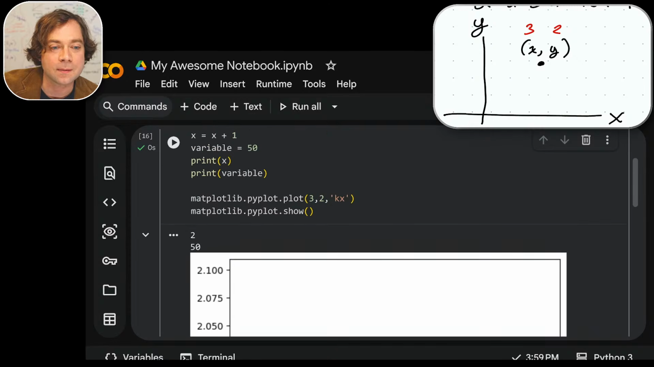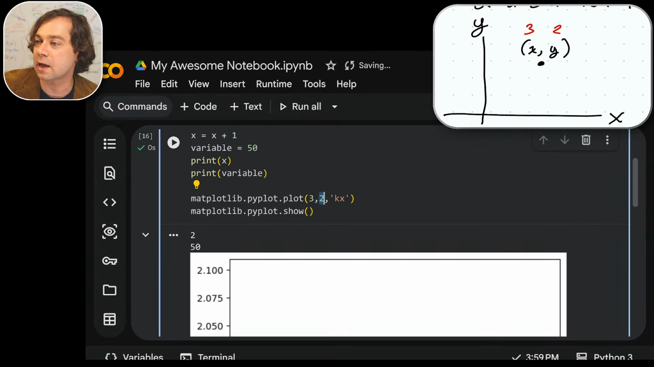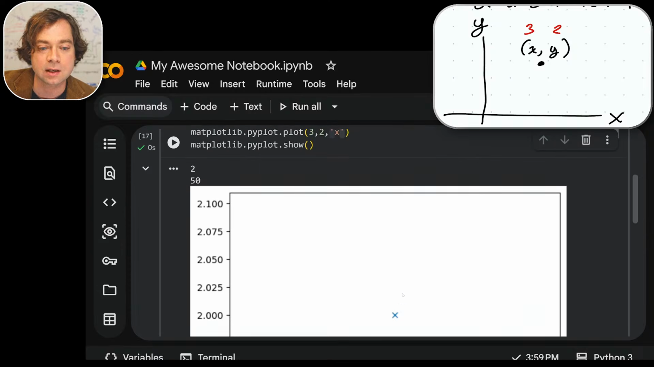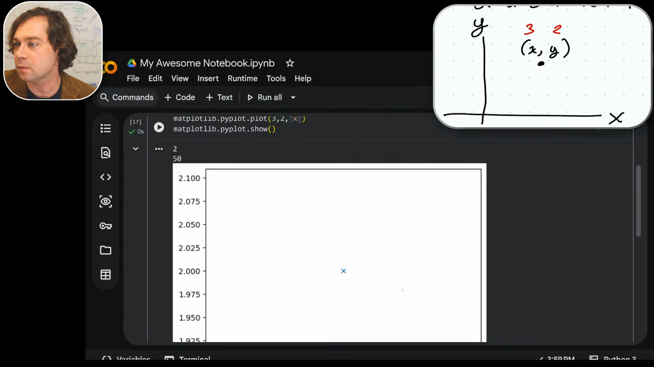There we go. Okay, so you have to tell it the coordinate, and then you have to tell it what it looks like. Let's say I want it to be a little X. So I have to do a little apostrophe X apostrophe, and it'll draw a little X marker where I want it to be. If I run that, it makes it a little blue X. Do you see that? Let me zoom out a little bit.